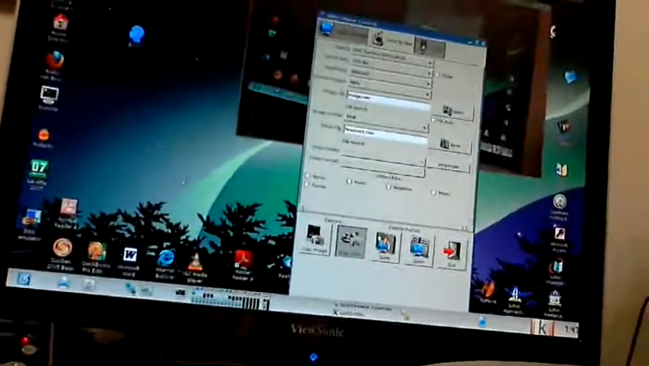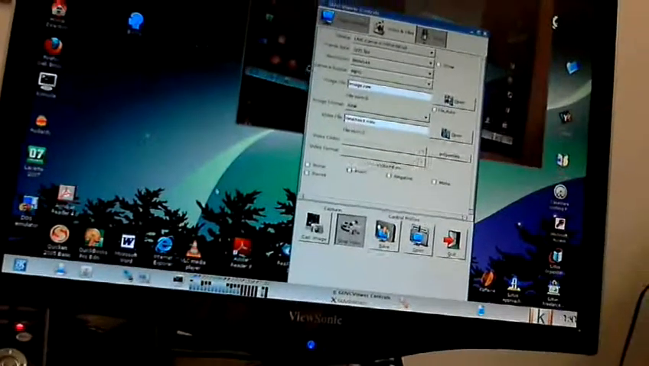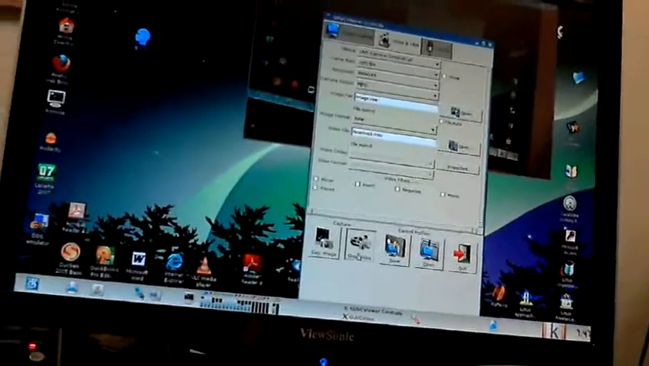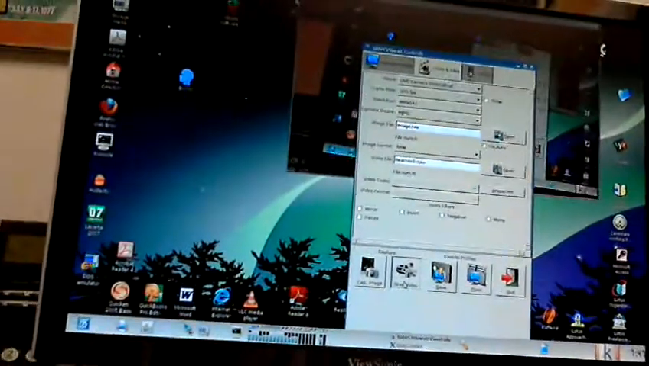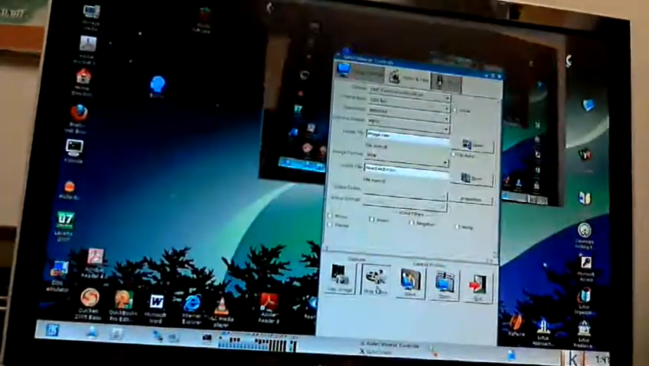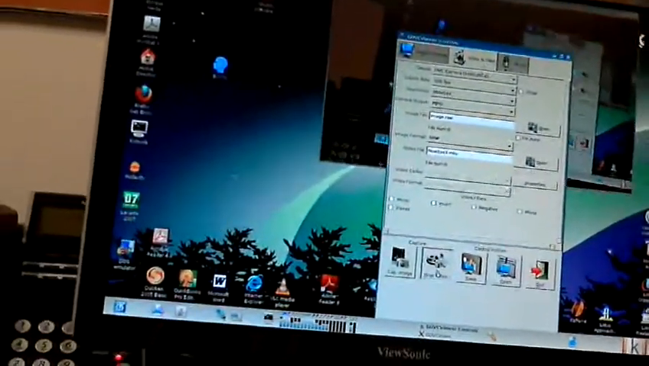Power down. Okay, so anyway, I am going to stop the ReactOS demonstration. There you go. Congratulations to the ReactOS team. And I'm going to move on to something else, another OS with Bochs.